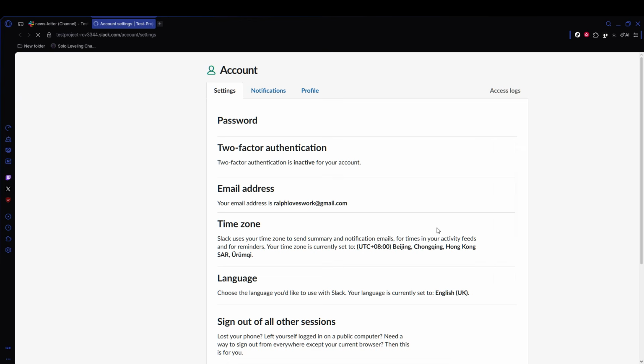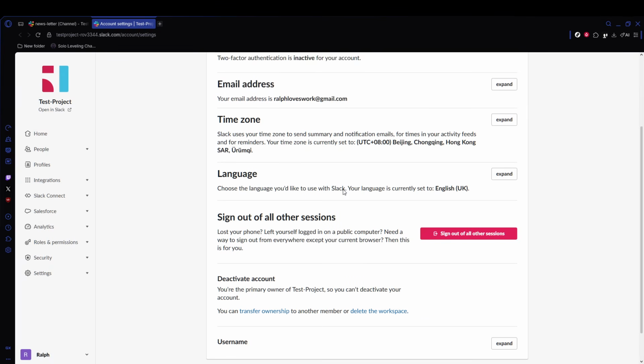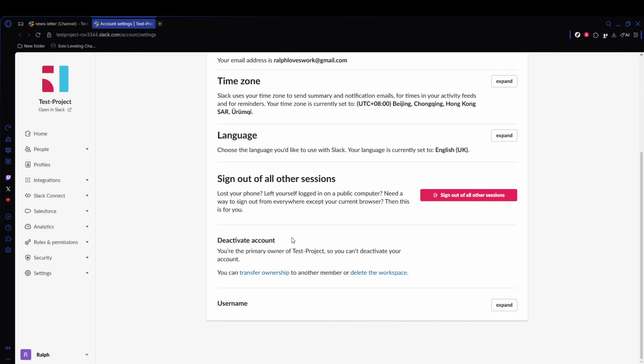Once that page loads, make sure you're on the Settings tab. Then scroll all the way down to the bottom of the page. Near the lower section, look for the area labeled Deactivate Account. This is where Slack places the advanced account action you need. Next, click the button that says Deactivate your account.